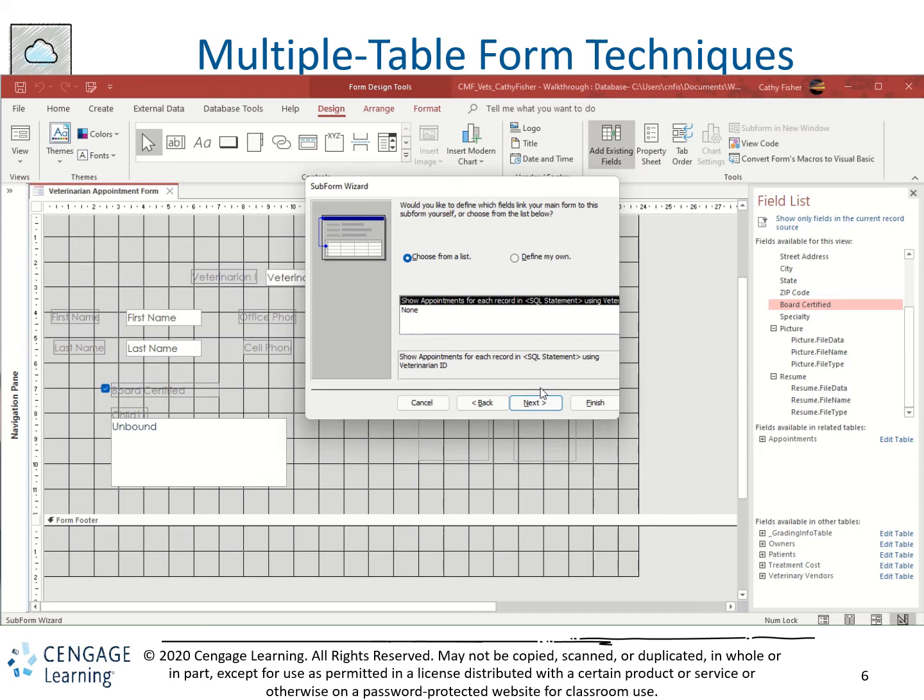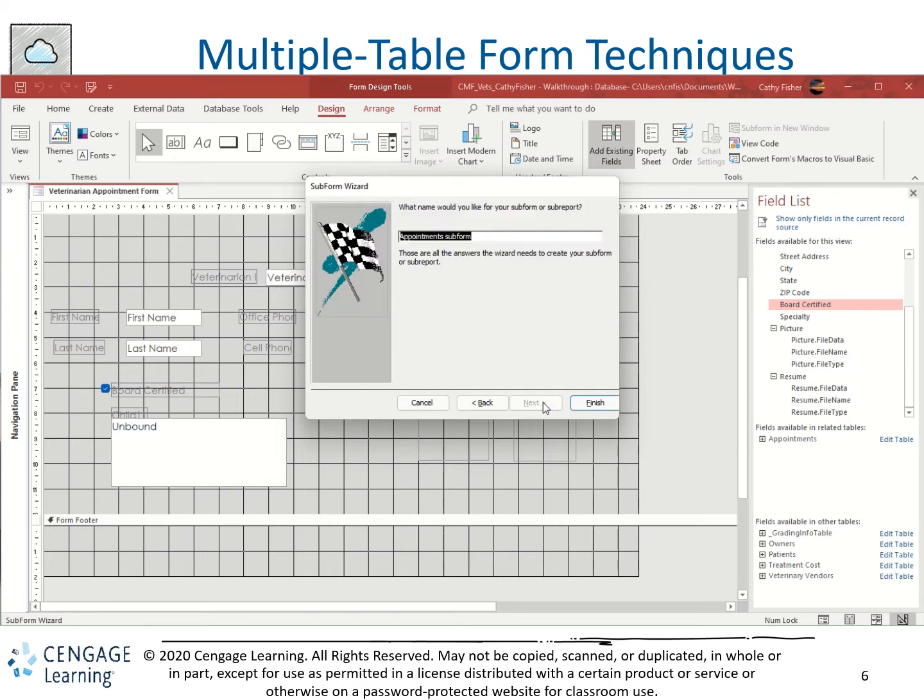We'll go next. And it says, would you like to define which fields link your main form to the subform or choose from the list below? Well, in our case, we want to choose from the list. And what that's going to do is show appointments. So it says here, show appointments for each record in the SQL statement using the veterinary ID. So using our veterinarian ID, we want to show what appointments they have. Okay, so we'll click next.